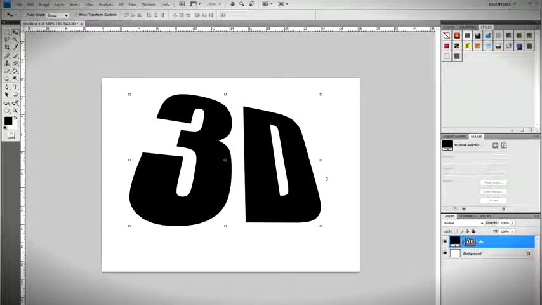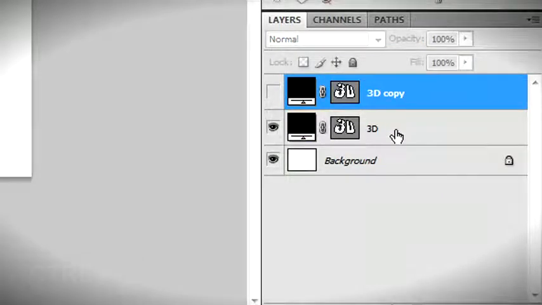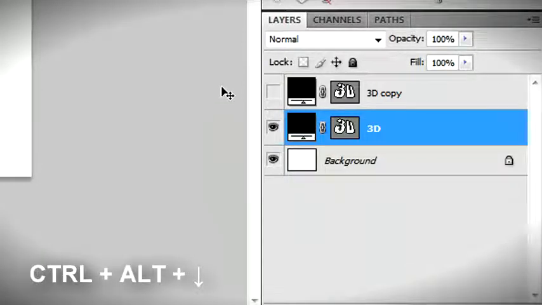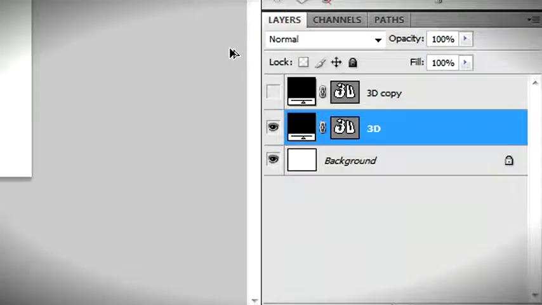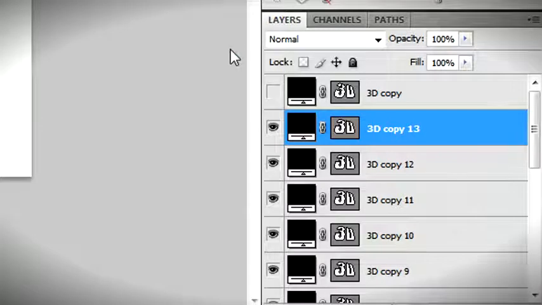Right. So the way I can make it look 3D is by selecting this layer. I'm going to duplicate this layer. I'm going to hide the top one. I'm going to go back to this layer. What I'm going to do is I'm going to hold Control, Alt, and then arrow down as seen on the screen. So I'm going to Control, Alt, down once, twice, and then just keep going. You can actually choose how many times you do it, but I'll just do it 20 for now.